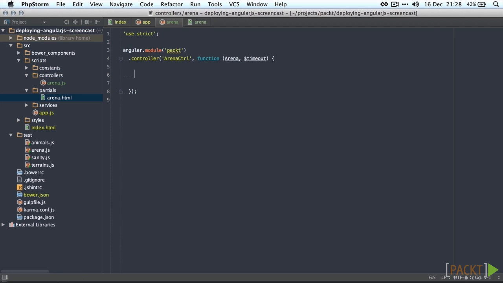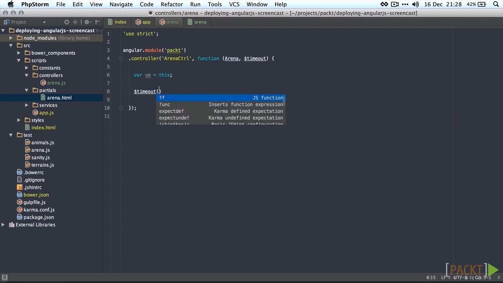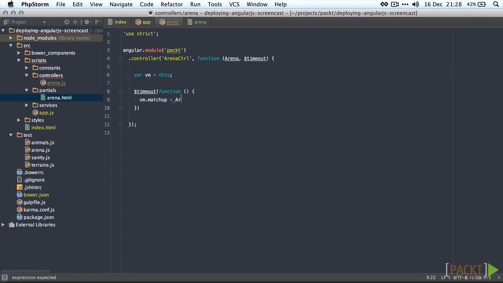Since we use the controller as syntax, we'll follow Angular conventions and create a vm variable that holds the reference to this, meaning the controller. Let's create a timeout of around 2 seconds, after which we're going to generate the matchup and add it to the controller. We're going to use our arena service method here called generateMatchup. There we go. And a delay of 2 seconds.